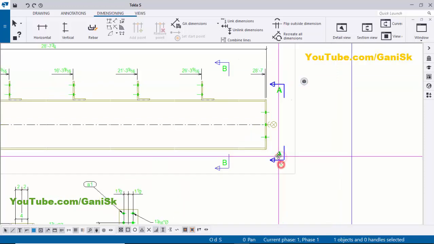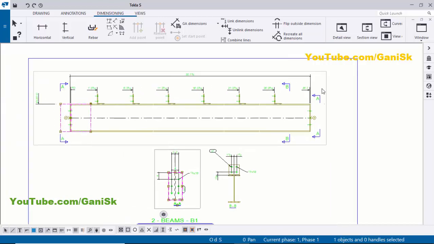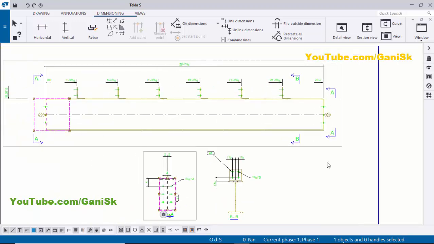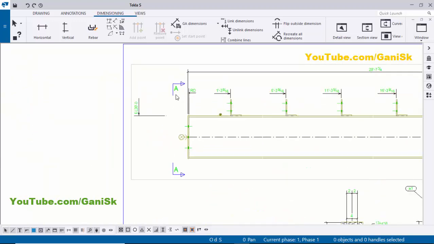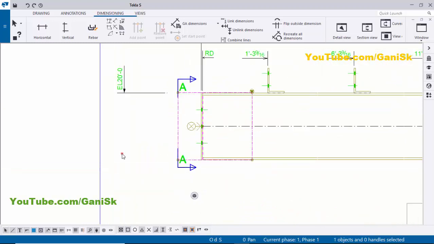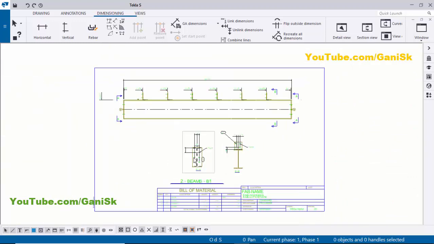This is also a dummy section. You can see, select this section AA. You can see this is the original one and this is the dummy one, but we require this section because these two plates are same, so keep it. Now click on here and drag and place it like this, and this one also like this.